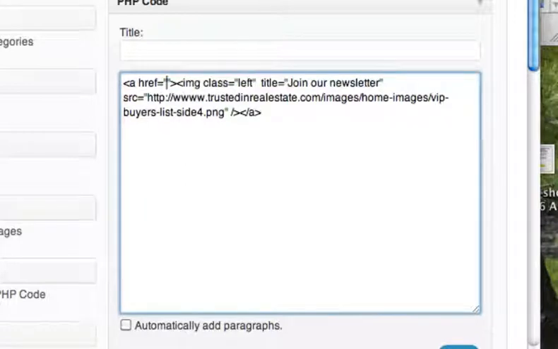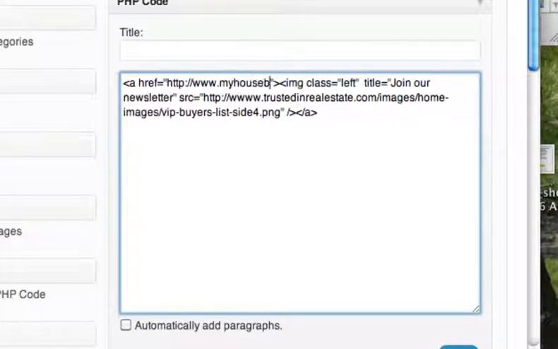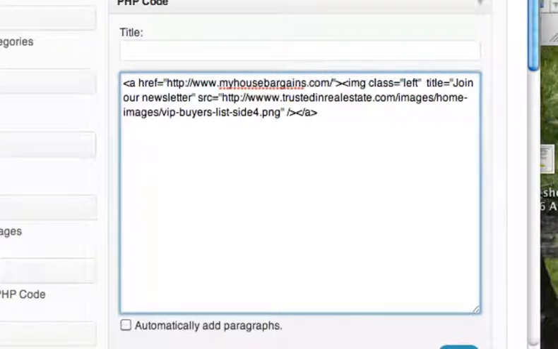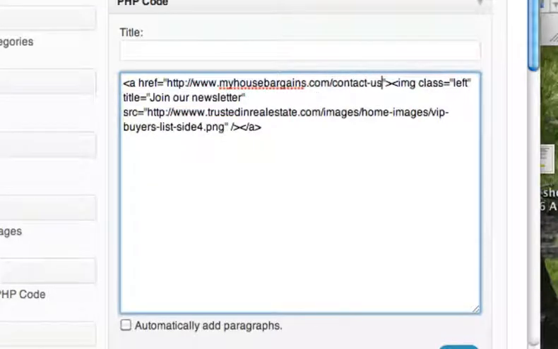Let's say your website is myhousebargains.com, and you want to send them to your contact page for some reason. So we just go ahead and type http://myhousebargains.com, and then whatever your contact us page is, contact. Let's say that's it. So that right there means that when someone clicks this image, they're going to be going to that URL. So that's number 1. You need to know where you want to send people once they click that image.